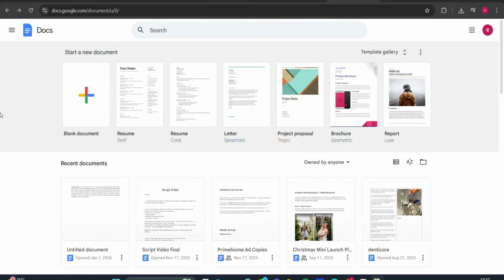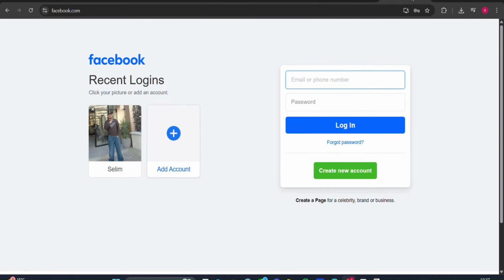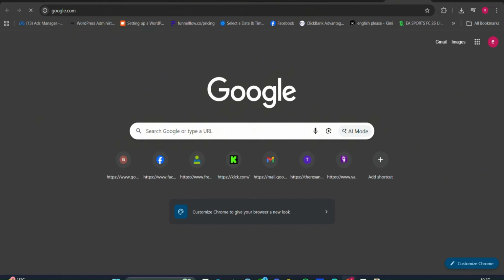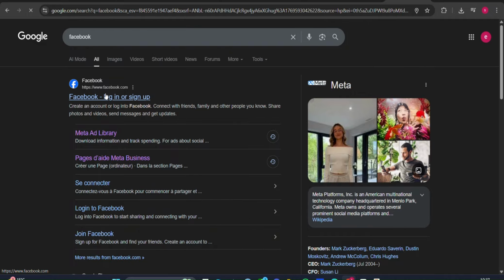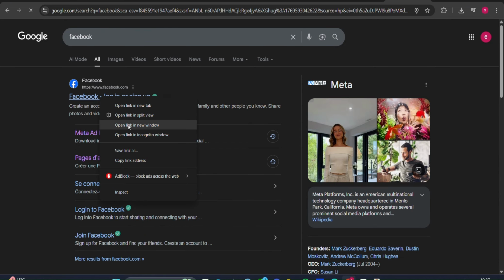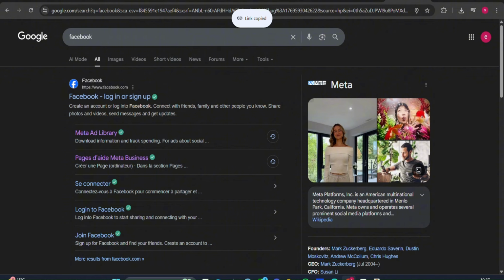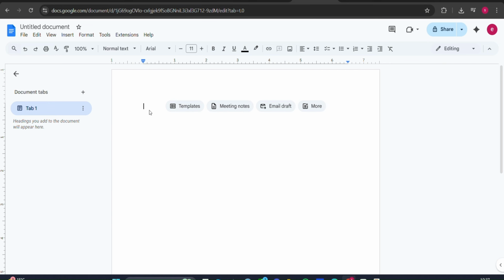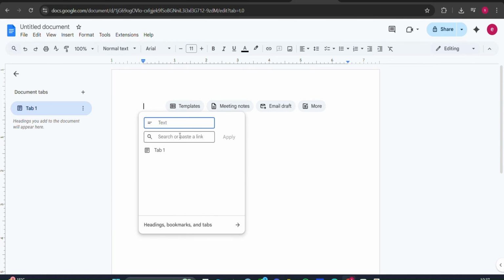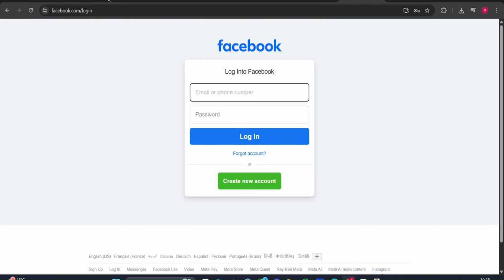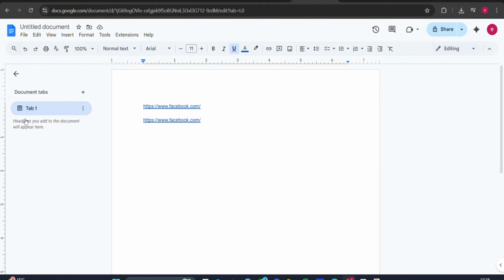So first, open a new Google Doc. In Google, find the website that you want to unblock. For example here, type in Facebook and copy the link address. Go ahead and go back to Google Docs. Click on Insert Link. Type in the link you just copied. Click on Apply. Now just type in the search bar, Facebook login.